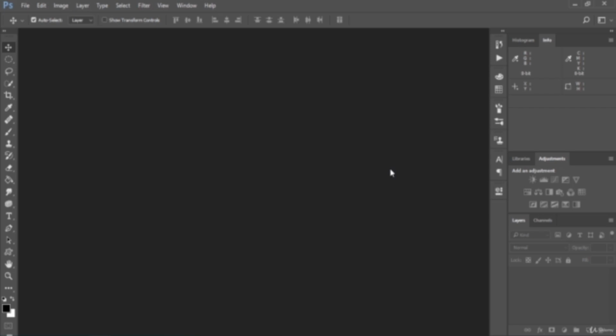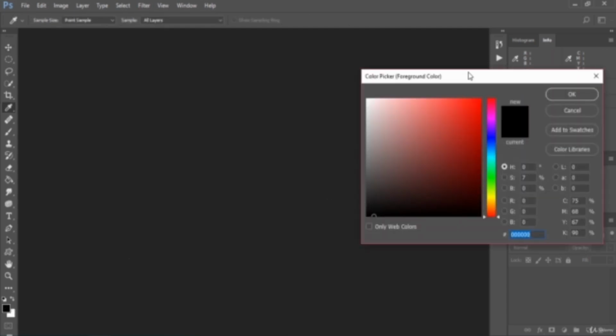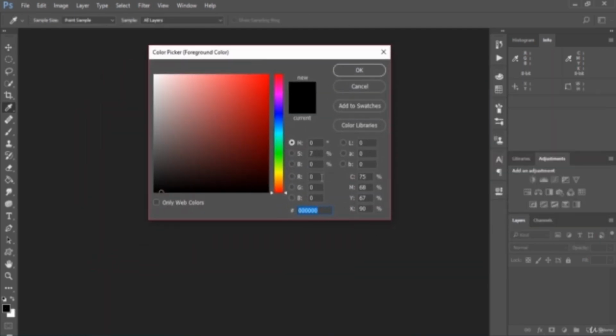Look at the color panel. You will see each color has its own values. This is pure black, so everything is 0 here. That's red, green, blue, all zero, or black.